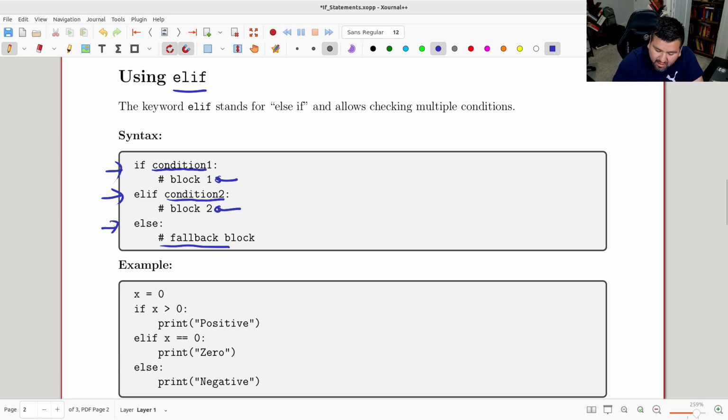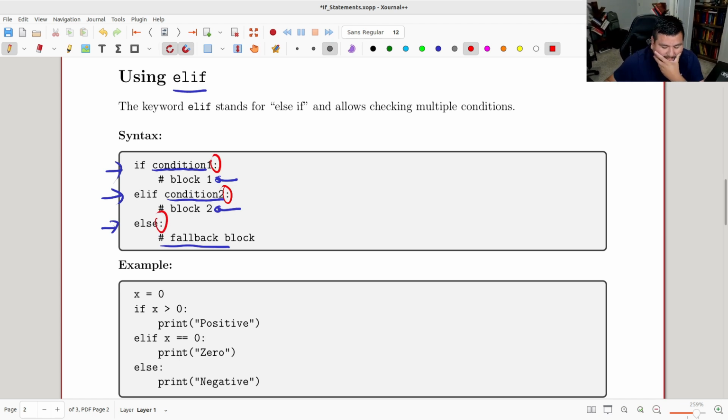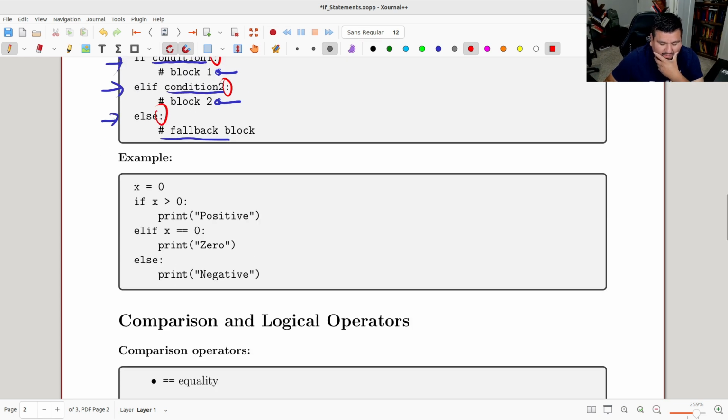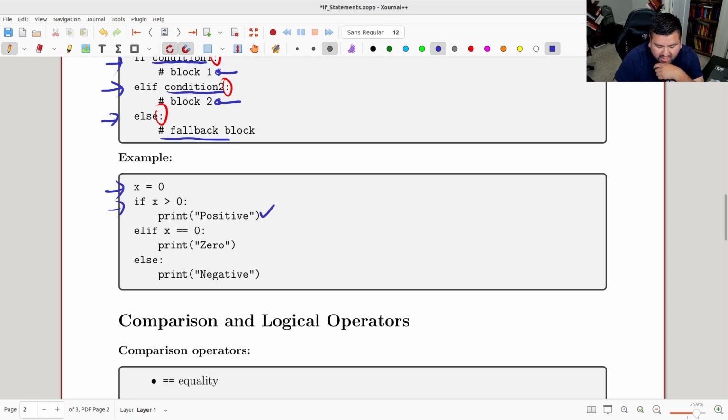Again, don't forget the colons, that's part of the syntax, and don't forget about the indentation. All right, so here is a very simple example. Here we start with x is equal to 0. If x is greater than 0, then this gets executed. Now if x is equal to 0, then this gets executed. Otherwise, this gets executed.